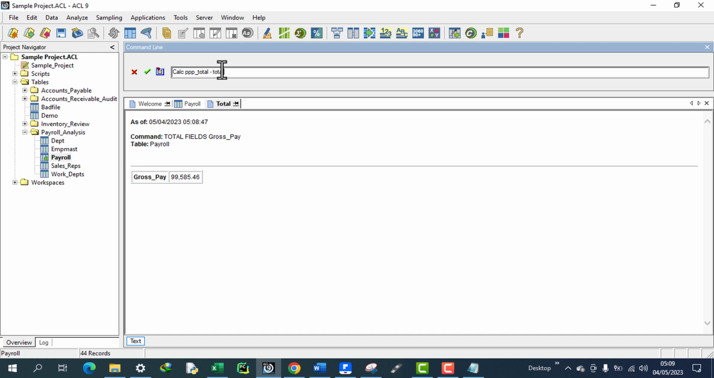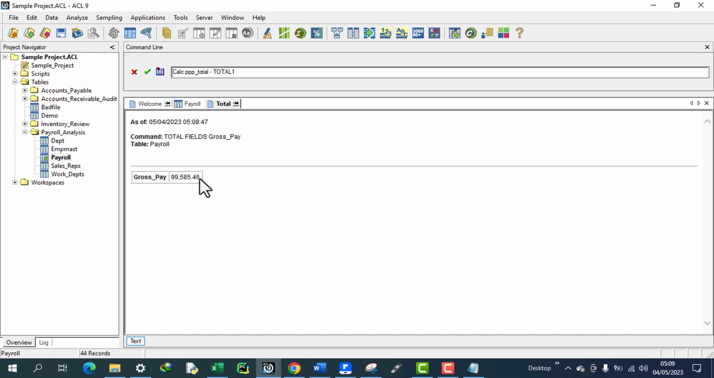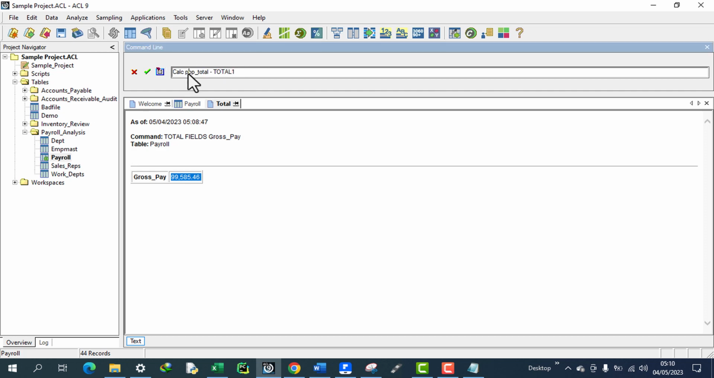total 1, because total 1 will now be this particular figure which we got later. After typing calculate the result for PPP total minus total 1, you now click on this green check button, which is accept entry.